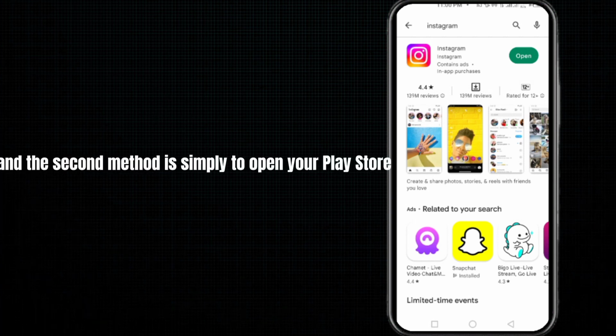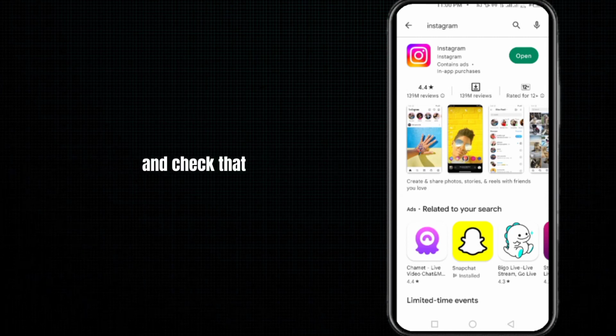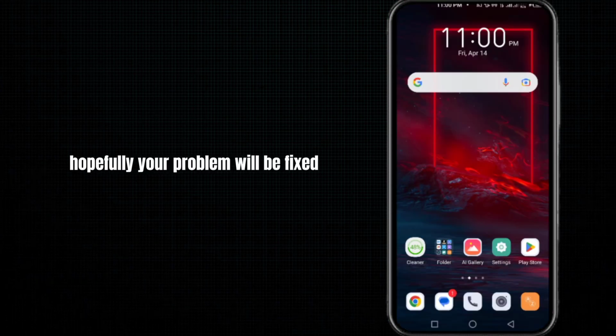And the second method is simply to open your Play Store and then search for your Instagram and check if any update is available for your app, then you have to just update it. Once you're done, hopefully your problem will be fixed.